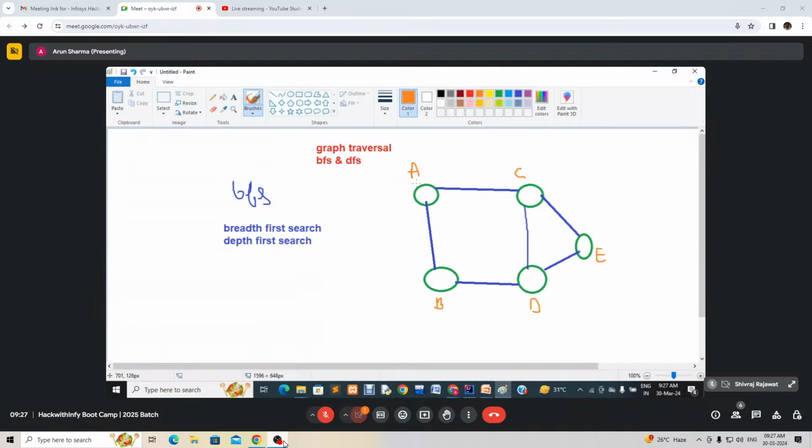Suppose I start with the breadth first search, BFS. How will I traverse? Let me tell you. First, I will start with the vertex A. Breadth first search basically uses the queue data structure, right?